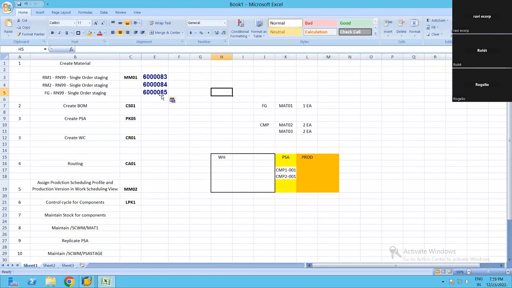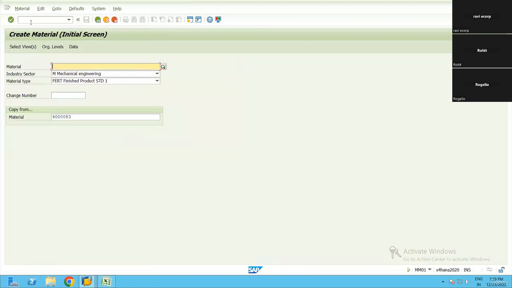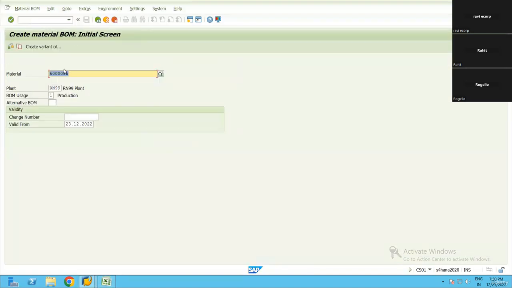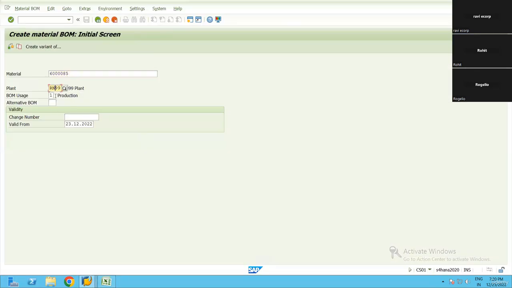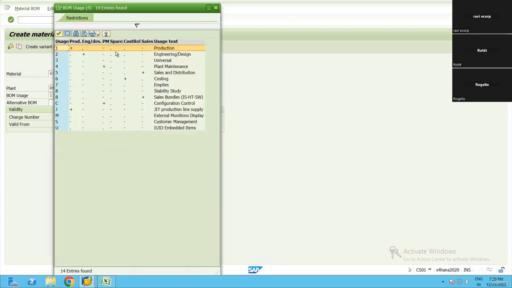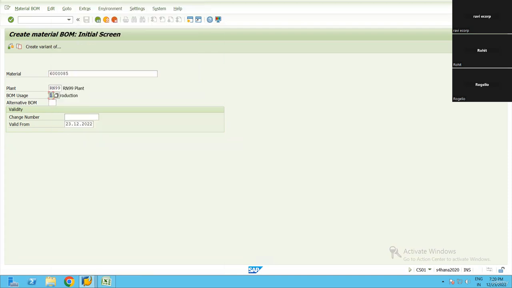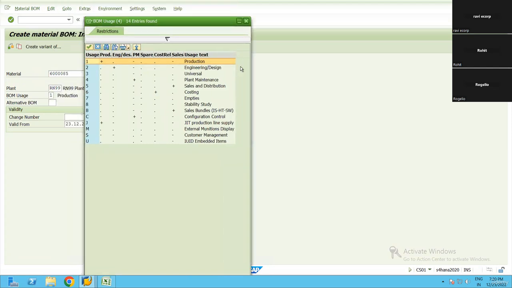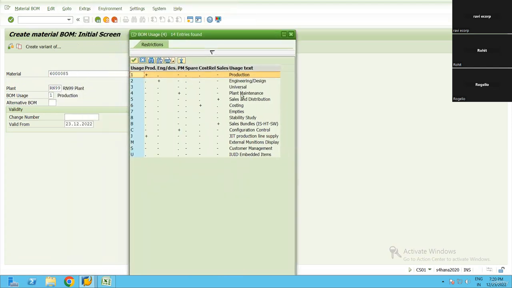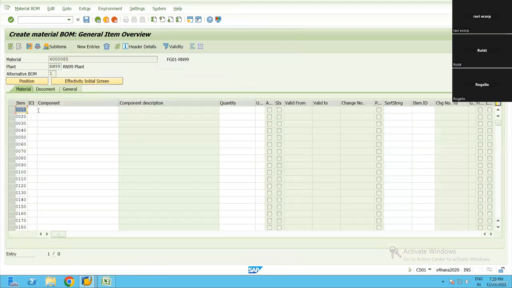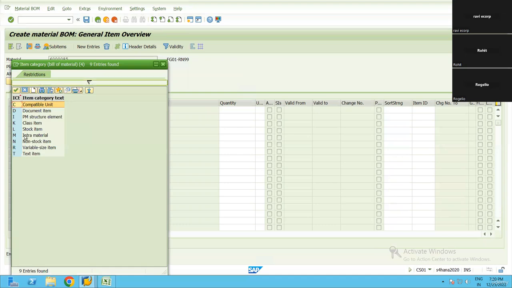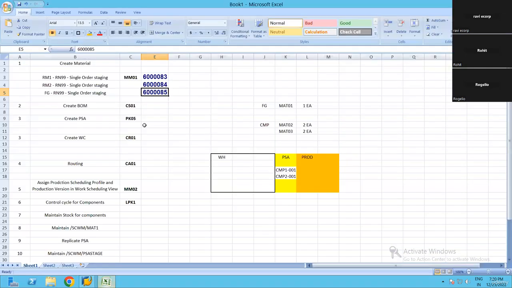Next, we need to create the BOM. To create the BOM, the T code is CS01. My finished goods is 60085. I need to enter my plant. My BOM usage will be 1, which is production. Can you tell me for kitting which BOM usage we need to use? We have already discussed that. I remember it was 5, right? You're right, it is 5. Hit enter. My item category will be L, stock item, and I need to enter my components.